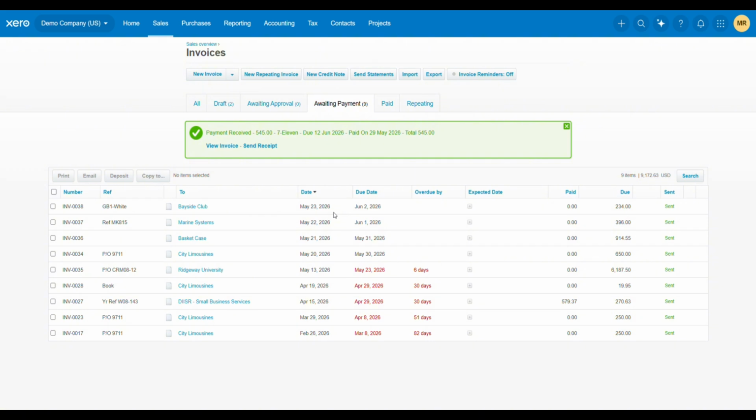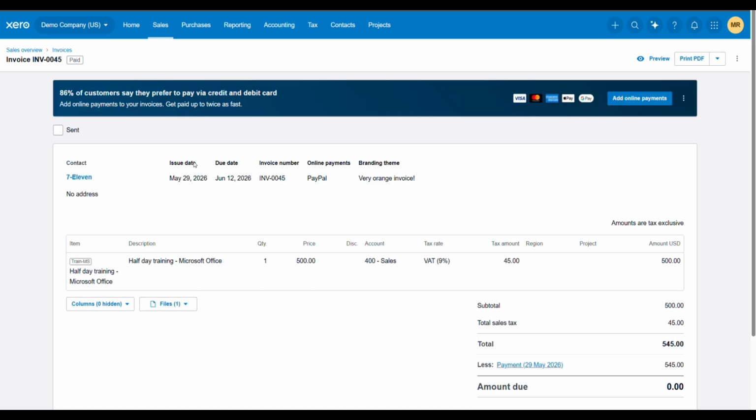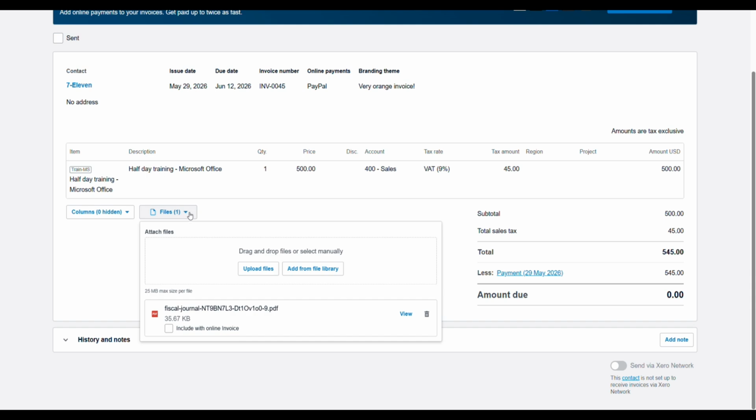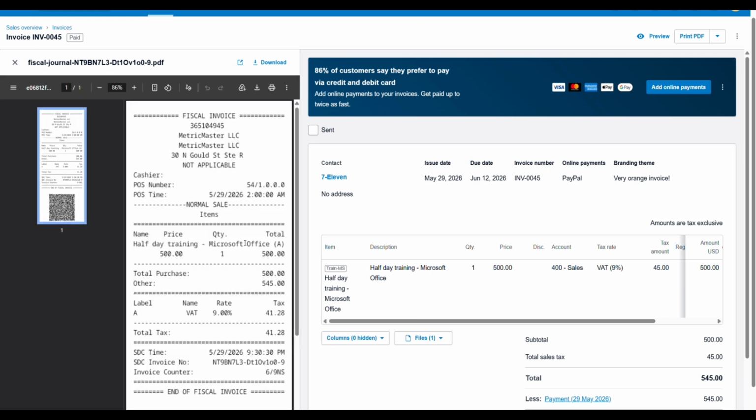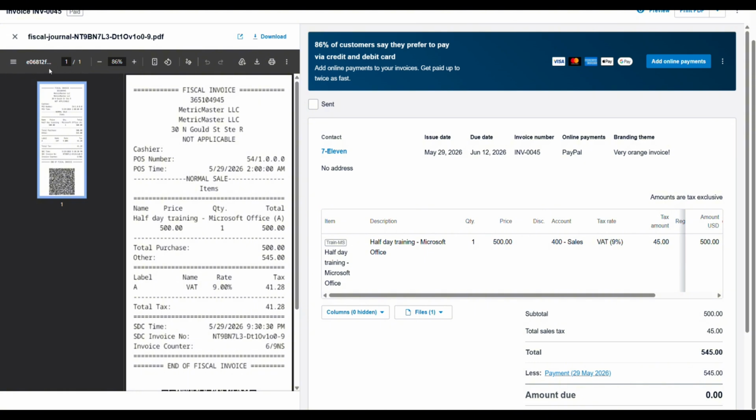After fiscalization is completed, FiscoBridge will attach the fiscalized invoice journal or slip to the invoice in Xero. It will also add a note with the fiscalization result. Let's open the attachment. The attachment is a PDF file. It can be downloaded, printed, or stored with the invoice. It contains the invoice details, fiscal information, and the QR code required for verification.